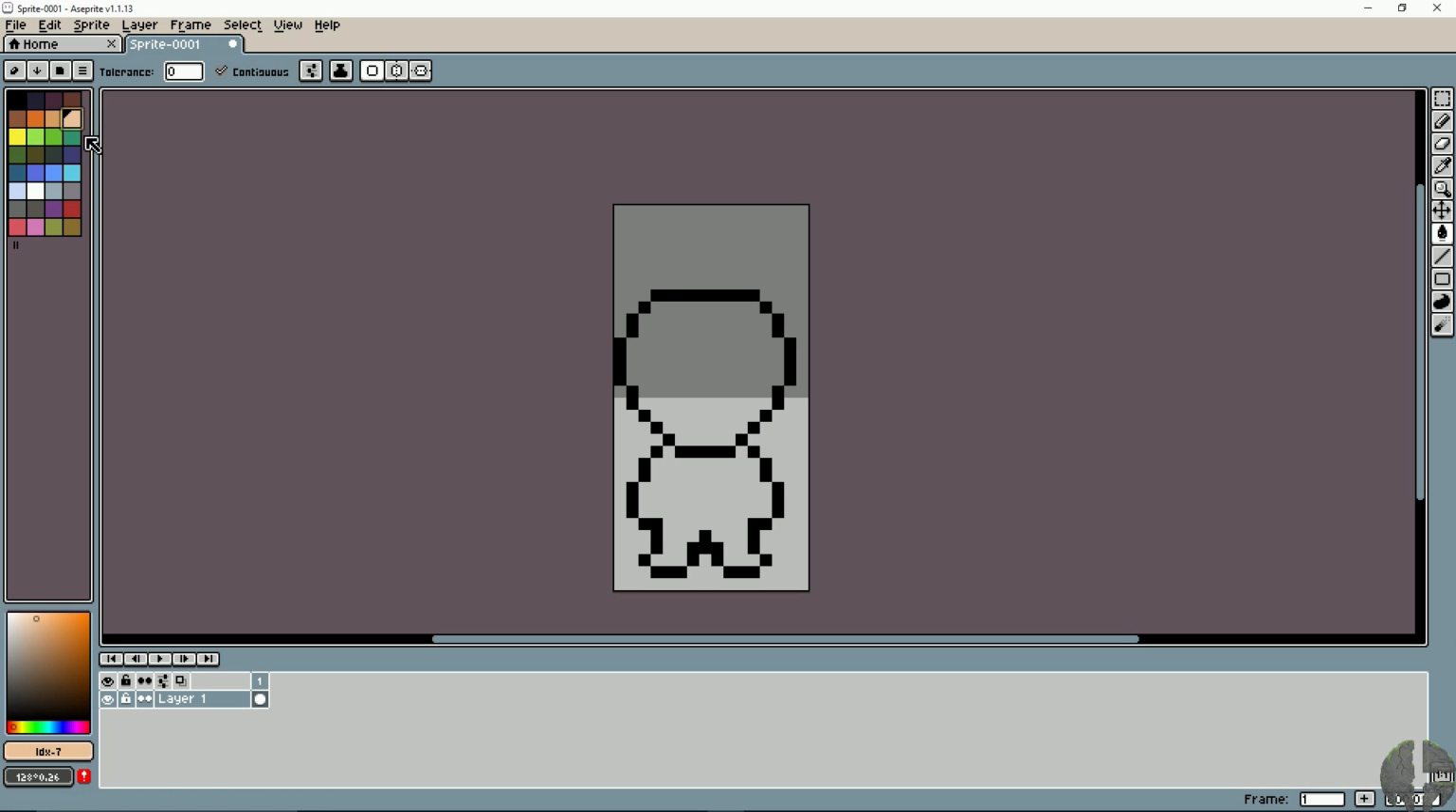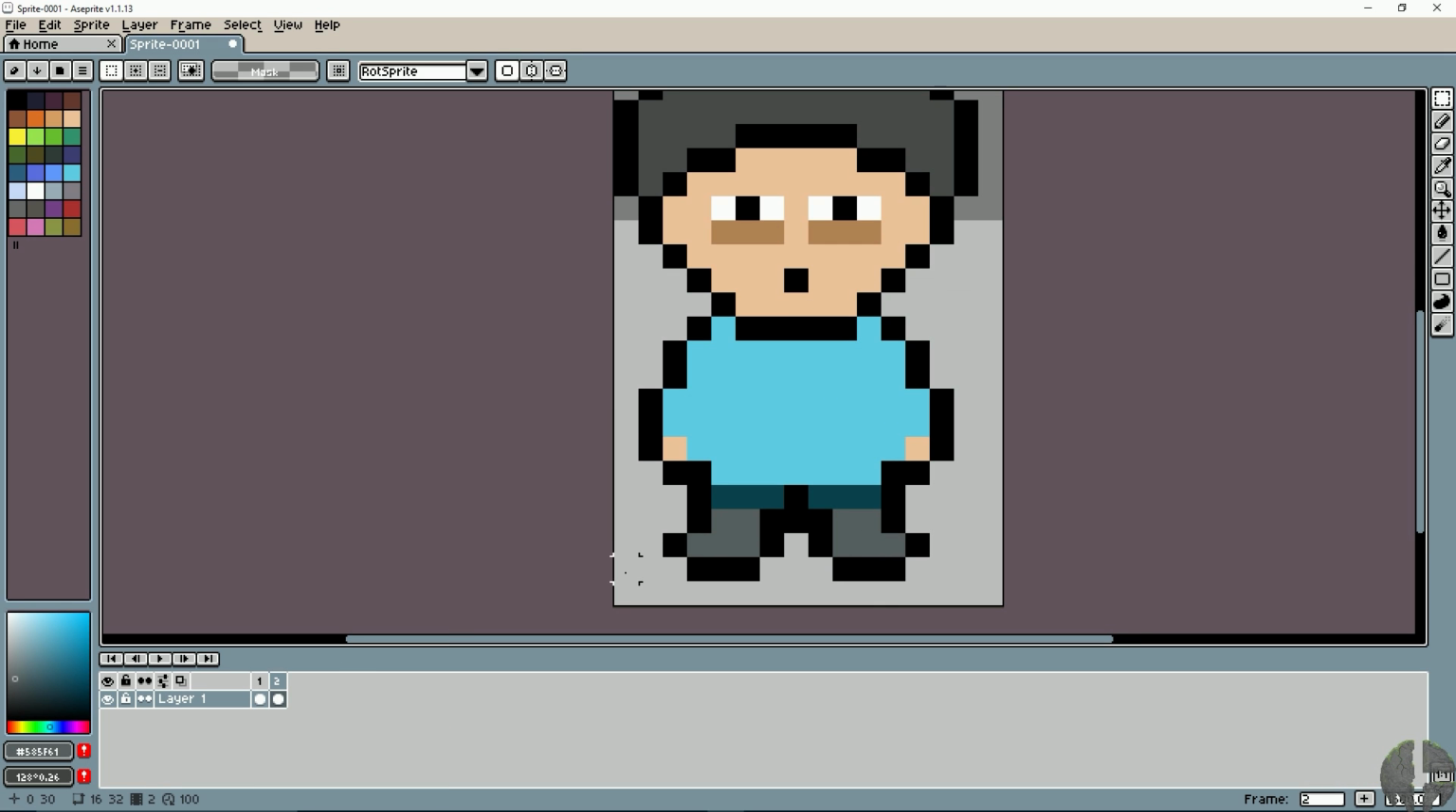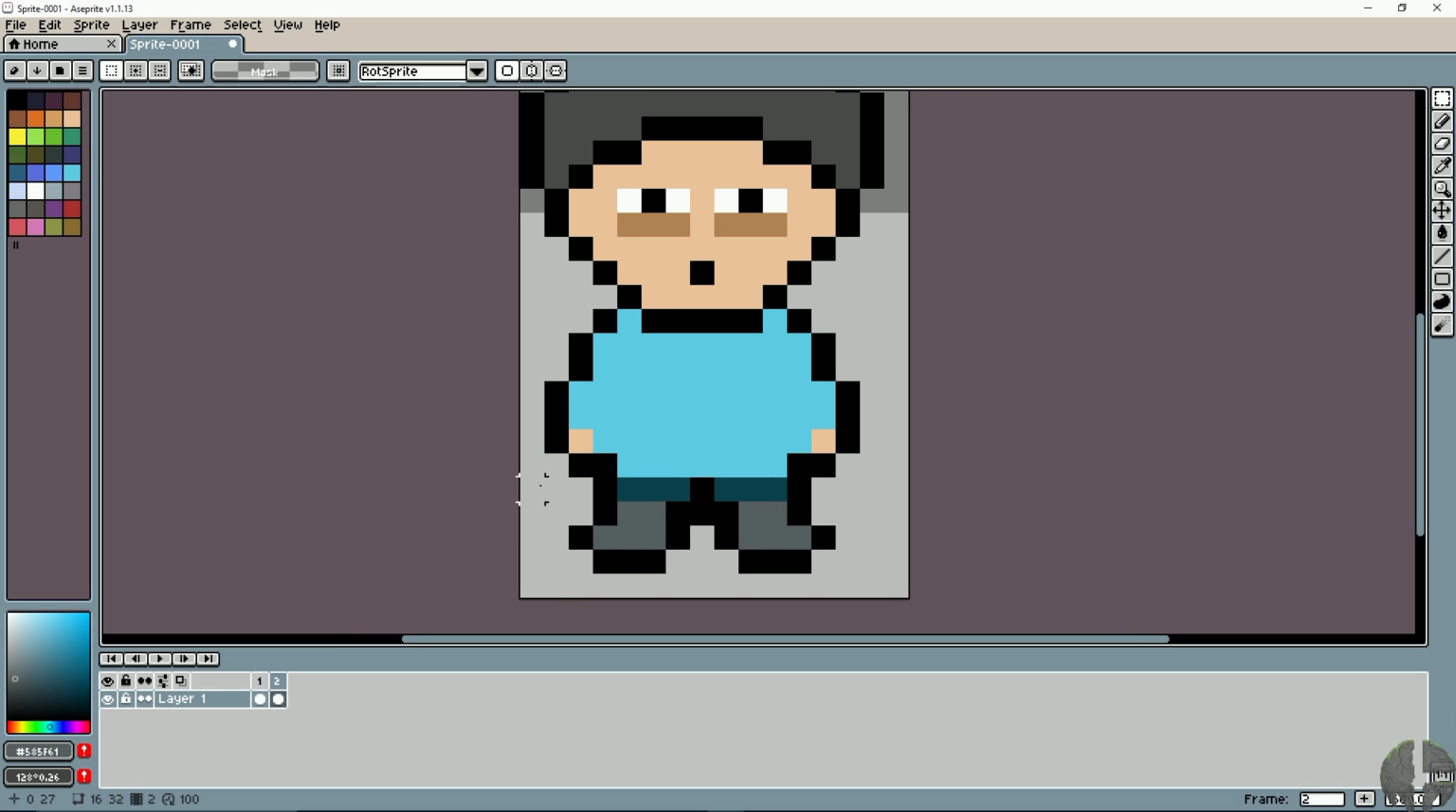We're going to fill in the colors. Alright, we're going to do a new frame, and we're just going to make slight changes to the arms and legs to create the illusion of a walk cycle.